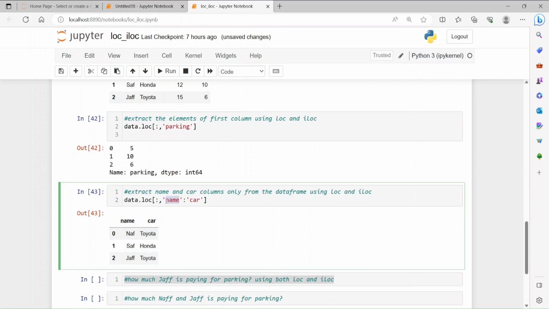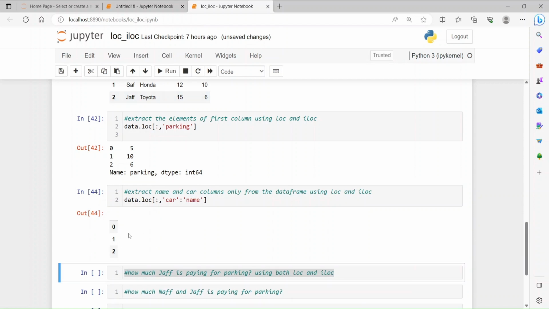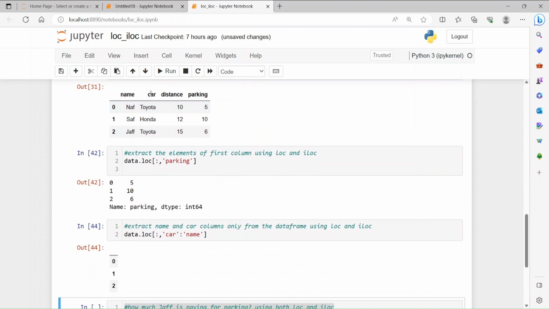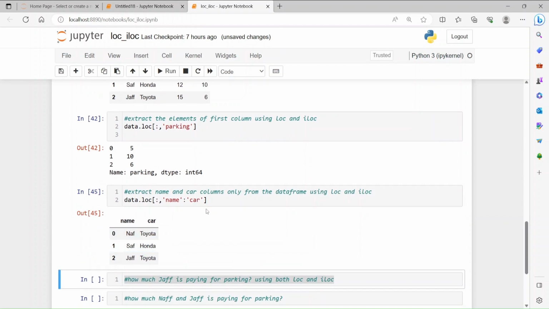How about we put car first and name second? How will the slicing work? You see, it cannot go in reverse, since the order is name and then car. So it has to be name and then car, then run it. Okay, so we got it.